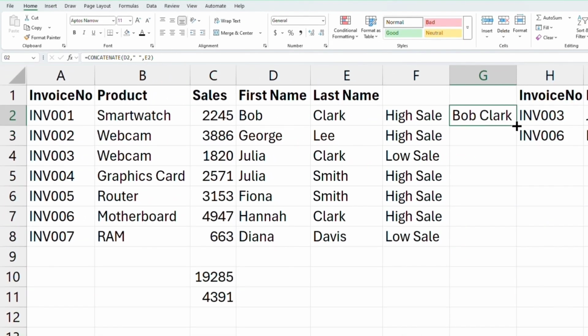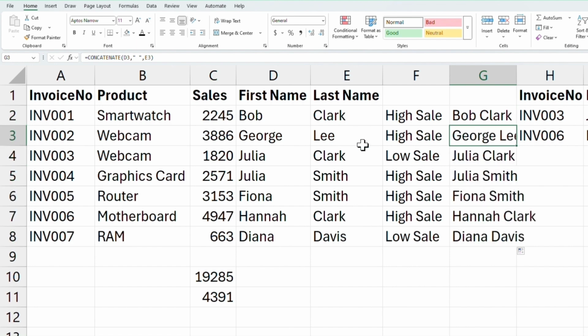Now as you did for other formulas, let's drag the formula all the way till cell G8 to copy the formula and get the combined output of first name and last name. That wraps up the top 5 most commonly used Excel formulas.